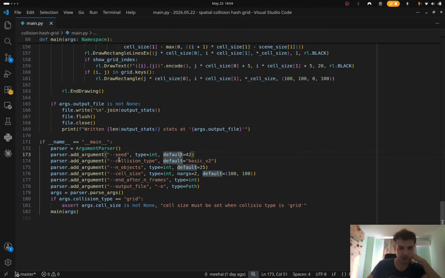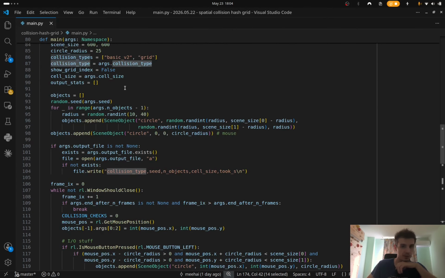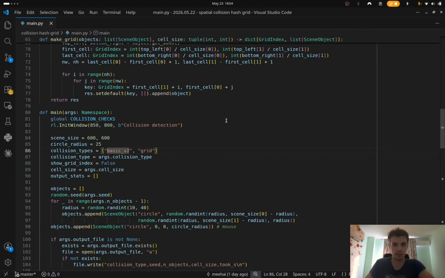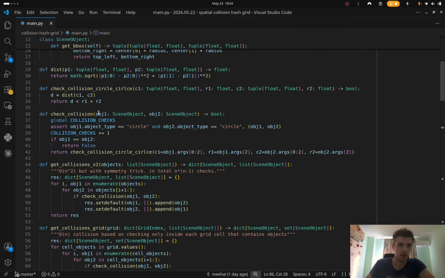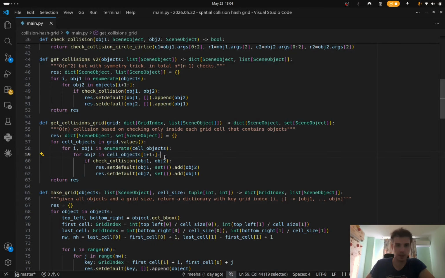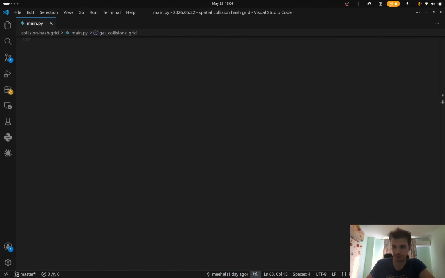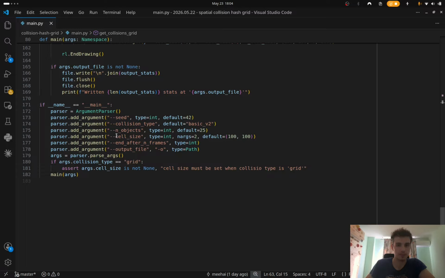We also have a flag for basic versus basic v2, as I call it in this particular implementation, or grid, and these are exactly the ones that I showed. Basic v2 is basically the one where we skip half of the cells, but it's still O(n squared). And the grid one is the same, as you can see, but it goes through the grid. So it's basically the same code. I also have a cell size, which is now settable from the command line.